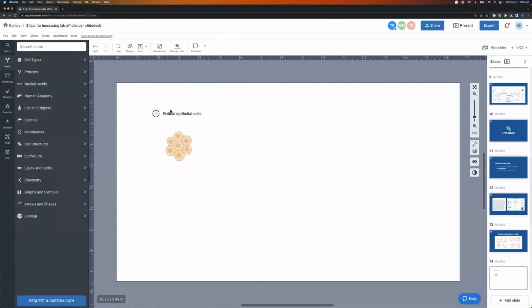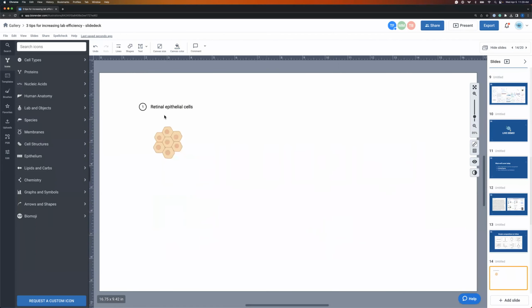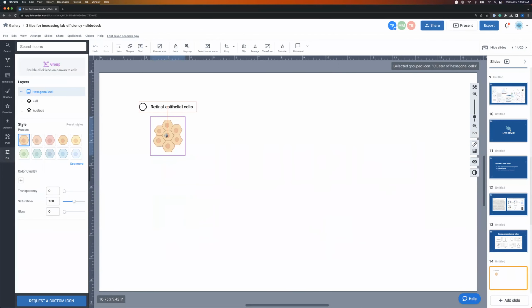And so let's say after we've grown our cells, this will split off into two paths. One is going to be a treated sample and one's going to be a non-treated sample. And following our simple compositions earlier, we can create this fork path in this horizontal shape. And so we'll make that a branched arrow. Personally, it took me a little bit of time to create a branched arrow before, and I don't want to have to repeat it again.